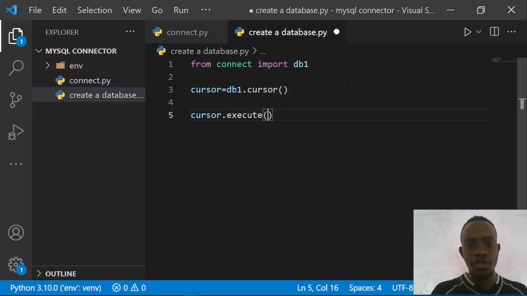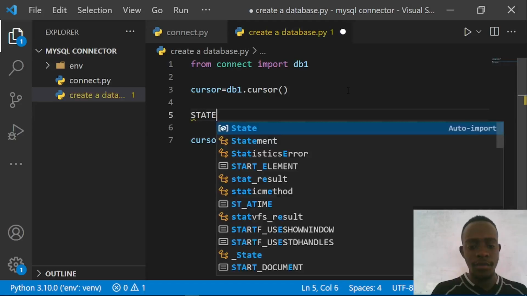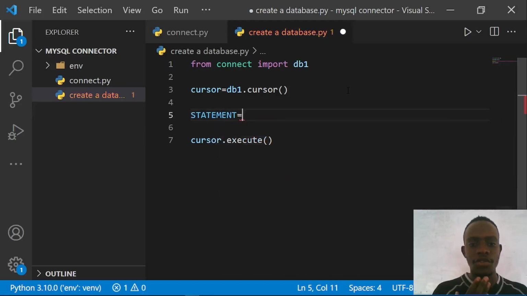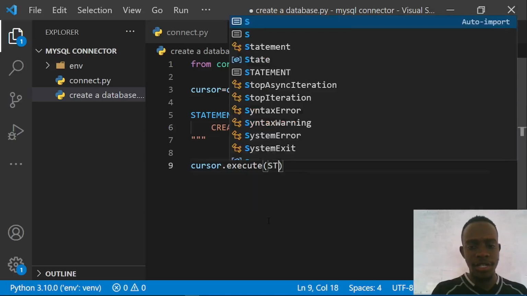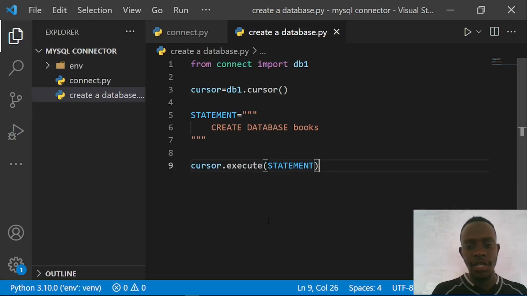Now we're also going to write our SQL statement. So I can just come right here and write a statement, and this is going to be the SQL statement we want to execute at this given point. We're going to create our database, so I'll say CREATE DATABASE. We're going to create a new database and call this database books. After doing this, I'll come right in here and execute this statement. So I'll say cursor.execute and then our statement.